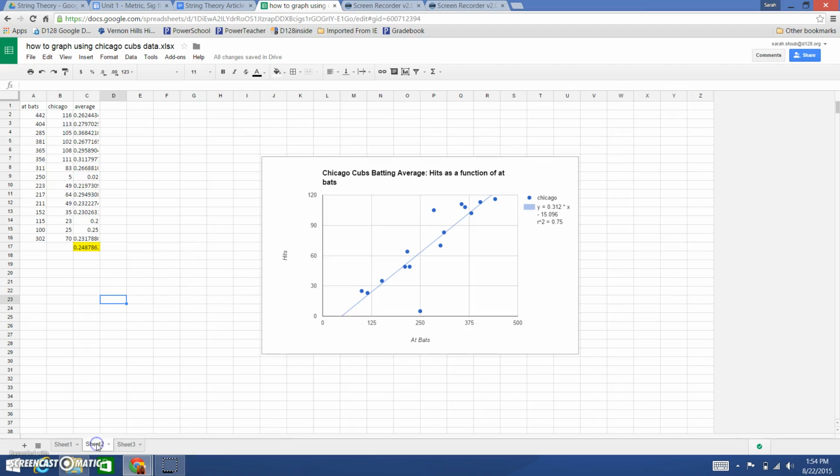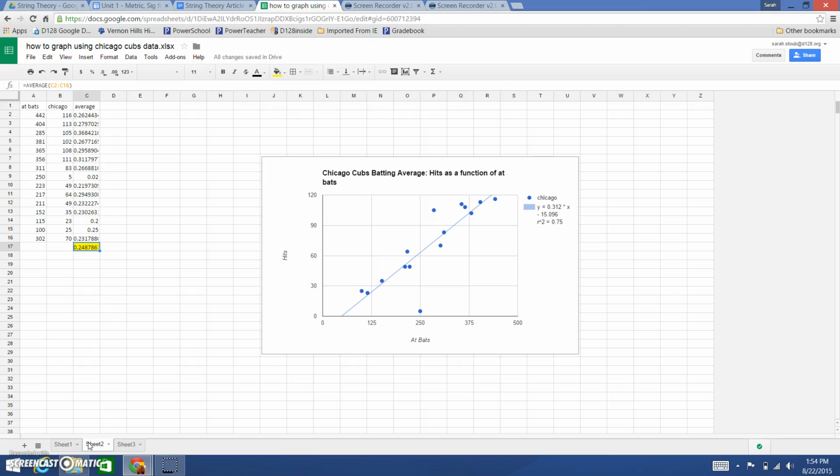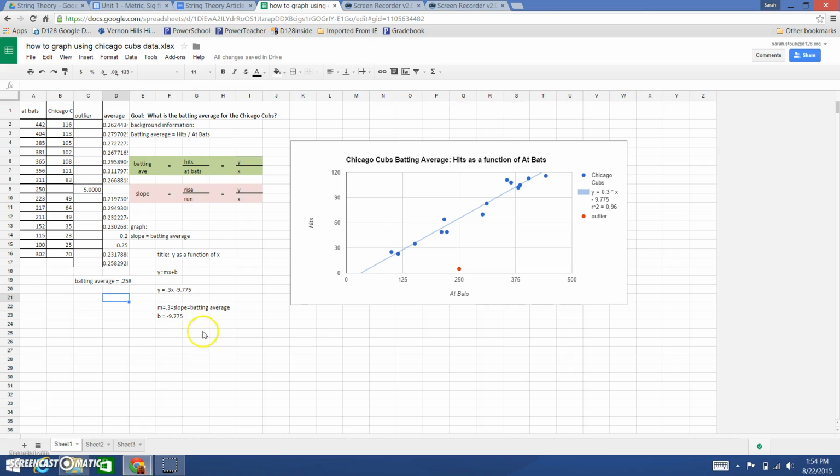Just for kicks, I wanted to show you what the outlier kind of did. Here's a graph. You notice the outlier is still in there. My slope here is 0.312. And when I calculated it with the average, I got 0.248, which is different than my 0.258. So that outlier really does sway things. By having a, oh my gosh, 0.02 batting average for this person, it really sways it downward. It pulls your average downward, just like the linear line would be pulled downward.